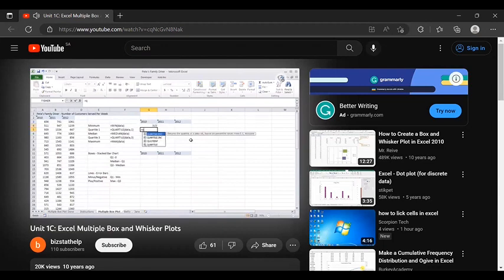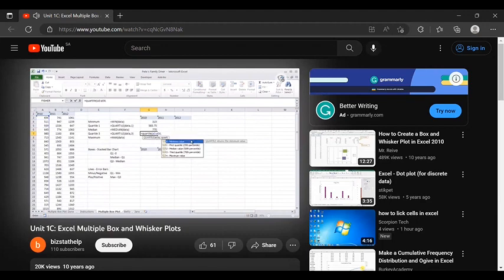So A3 equals quartile, A3 to A54, and quartile 1, so comma 1. Equals median, A3 colon A54. Equals quartile of A3 to A54, comma 3, so third. Equals maximum, so equals max, A3 colon. And we have all of our primary data that we need.